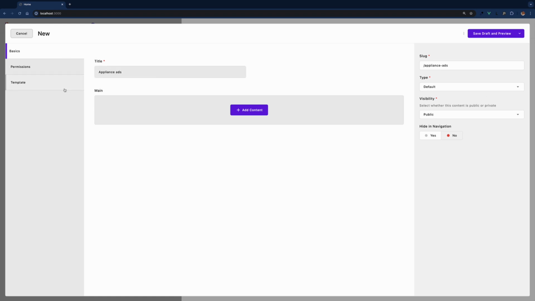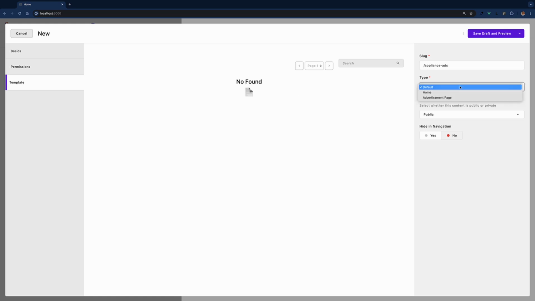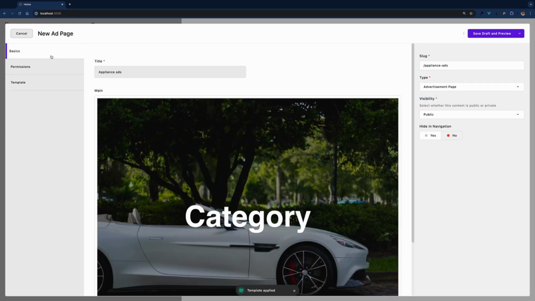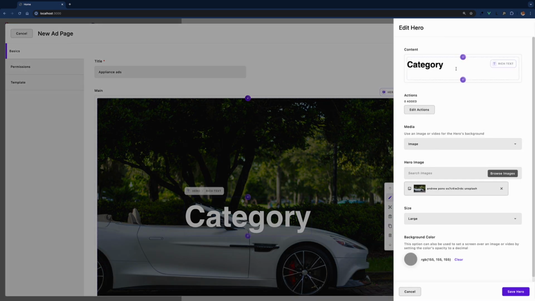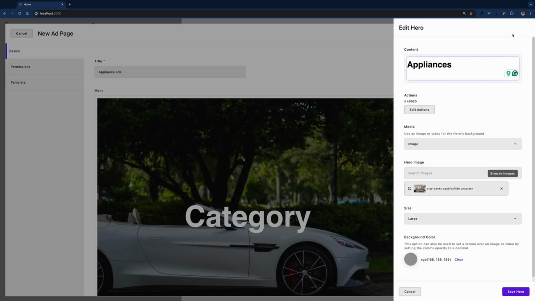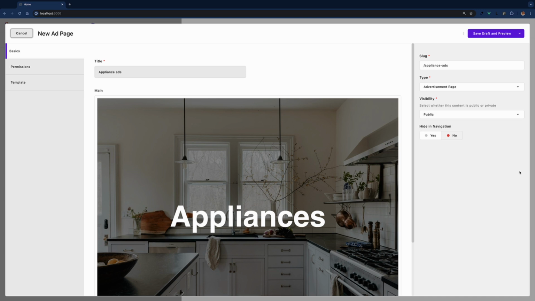Note here that my type selector was set to default. I don't have any default templates, so it says none. Next, I'll change out the text and the image for the hero to create the new page where the appliance ads will be added. This is a simple page, but I didn't have to select the correct area, find the hero widget, add it, and figure out what options to select.